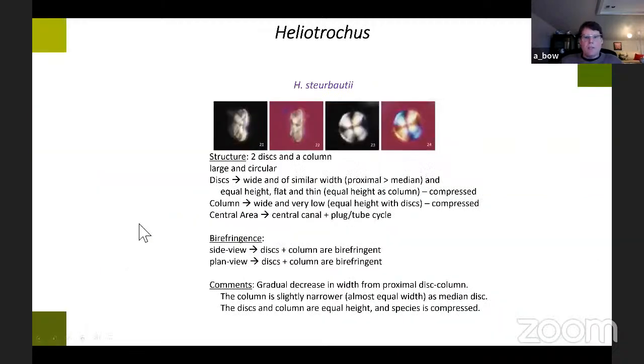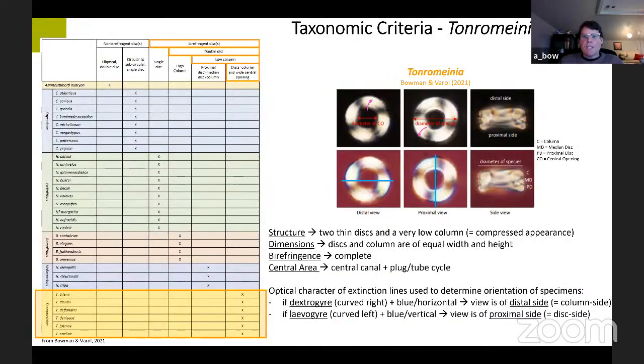And finally, Heliotrochus starobouti, two discs in a column that are compressed. The median disc is almost as wide as the proximal disc, but not quite. So the width between the discs is close to being equal, whereas in Kleinpelli, the median disc is much narrower than the proximal disc. Okay, Tanromanias, my favorite. These are two discs in a column, again, very compressed, all equal thickness and equal width.